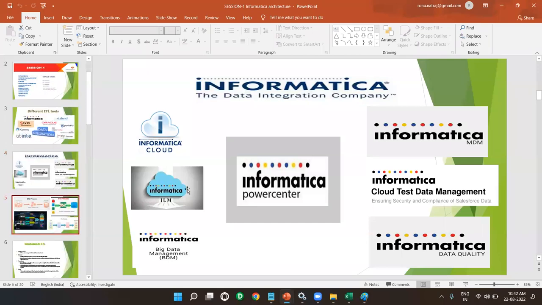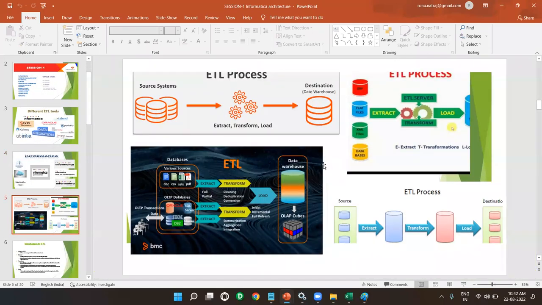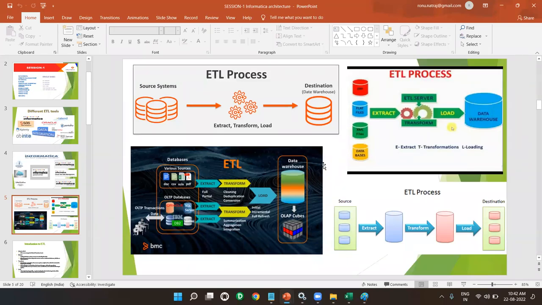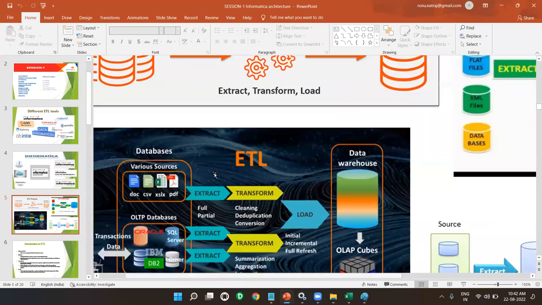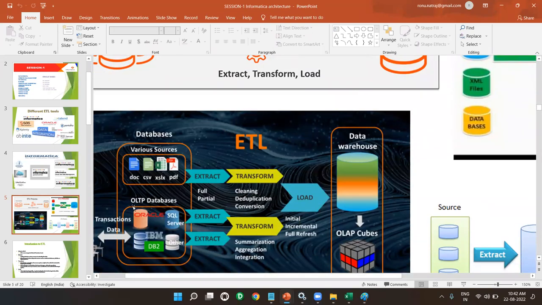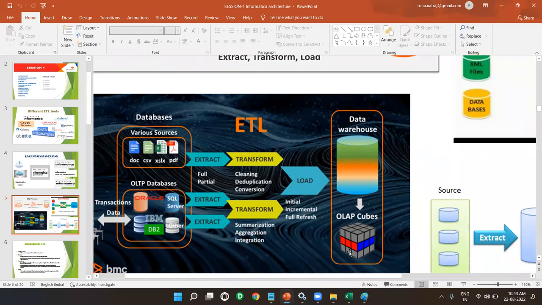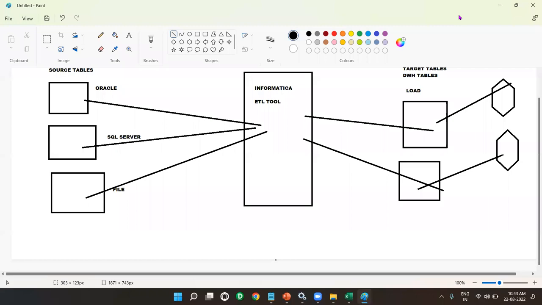Next, as I told you, ETL. ETL process: extract the data from source, transform the data, and load it to the target, destination, or data warehouse. Extract the data from various source databases and transform it. Transform means cleaning the data, deleting duplications, converting, summarizing, aggregating, and integrating the data, and loading it to the data warehouse and generating reports based on that. This is called the ETL process. Are you clear, please? What is the ETL process?